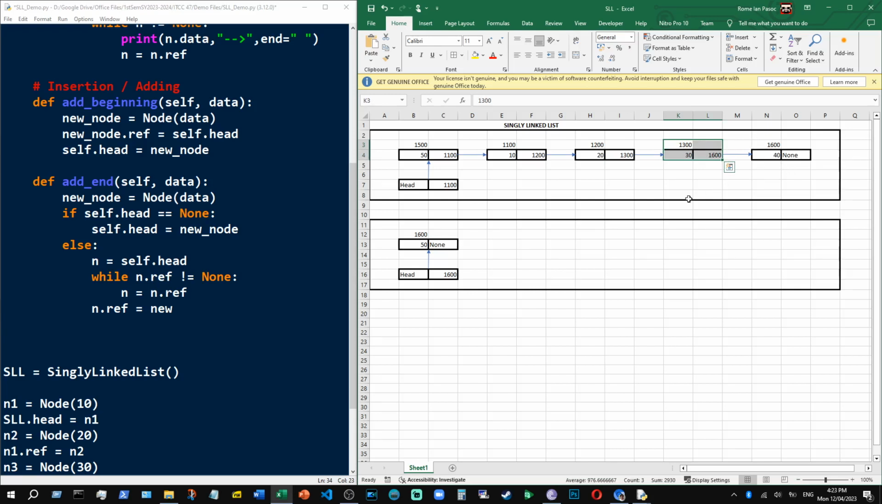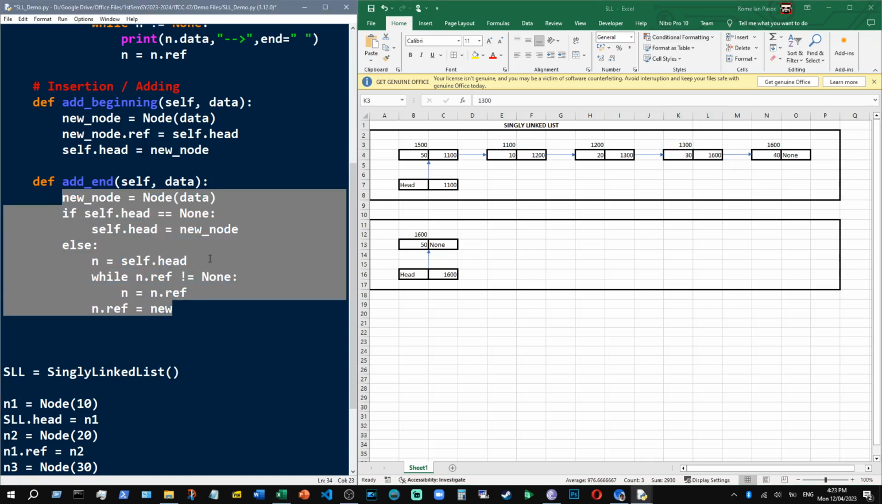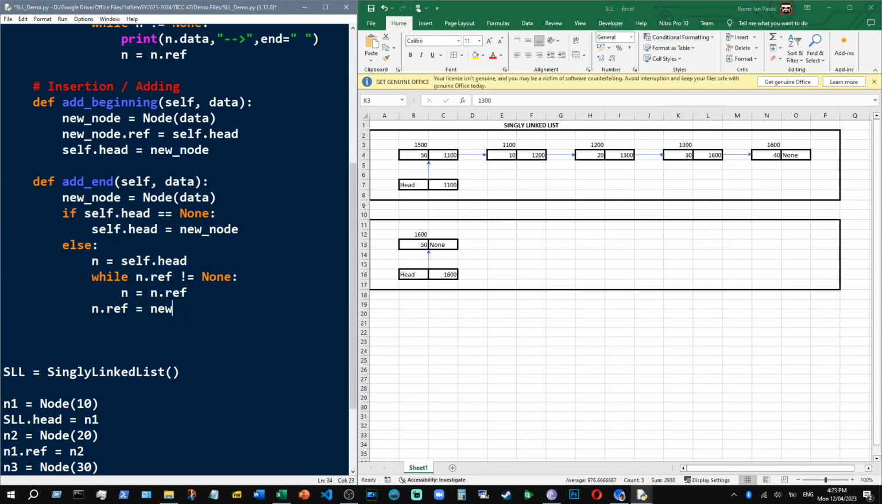Don't worry, we will be emulating that once we are done with our code. But really we want to update the original end node of that list to be pointing to the new node that you want to add at the end. So n.ref is equal to new node.